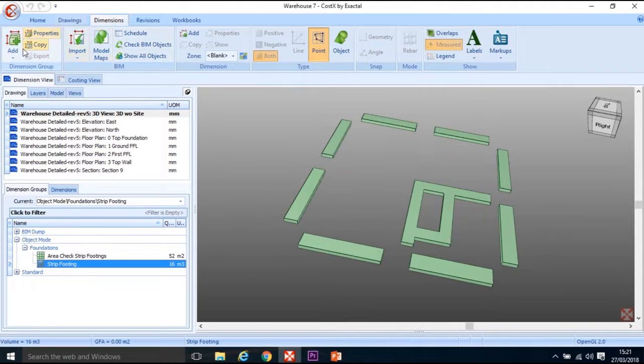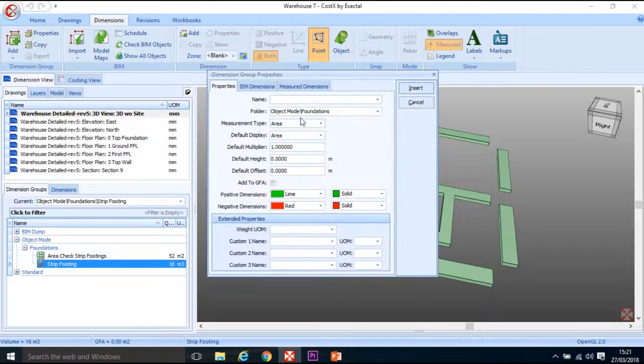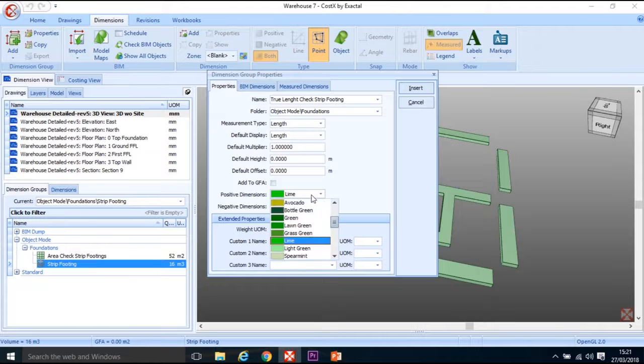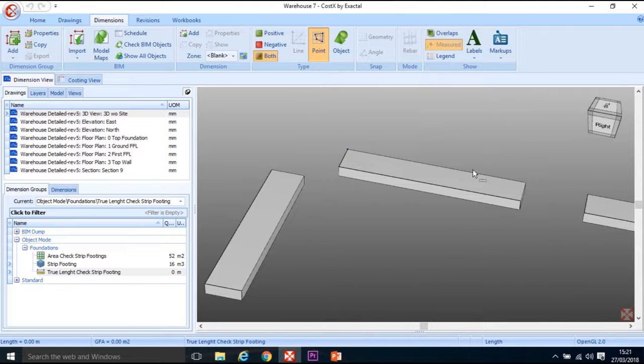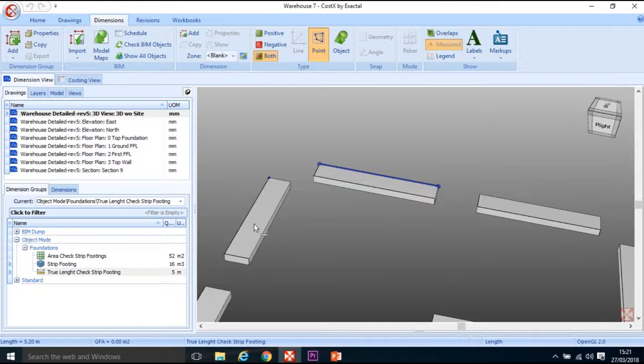So again, dimensions, add dimension group, true length check, strip footing, and put it in the folder, object mode foundations, measure it as a length, maybe change the color, and click insert. Again, in point mode, quite simply, just register the length of these foundations.